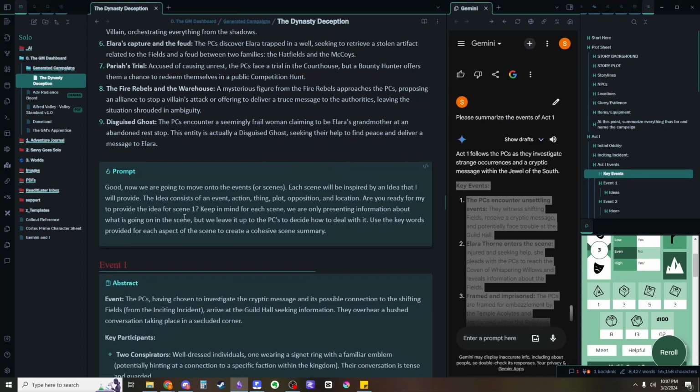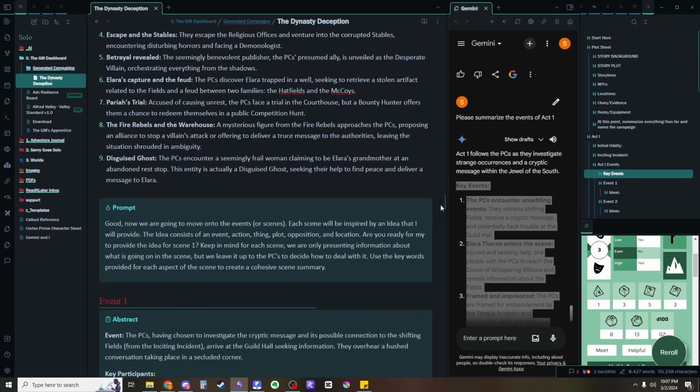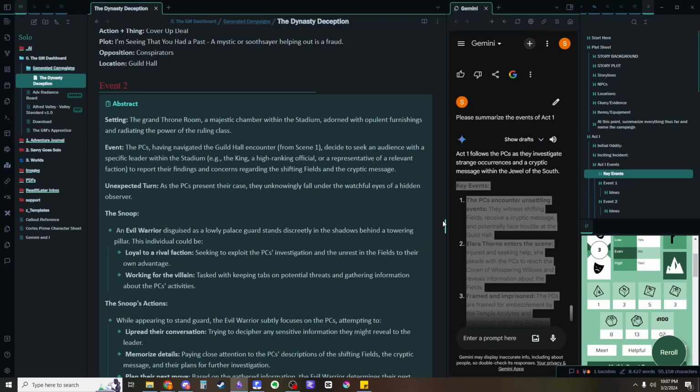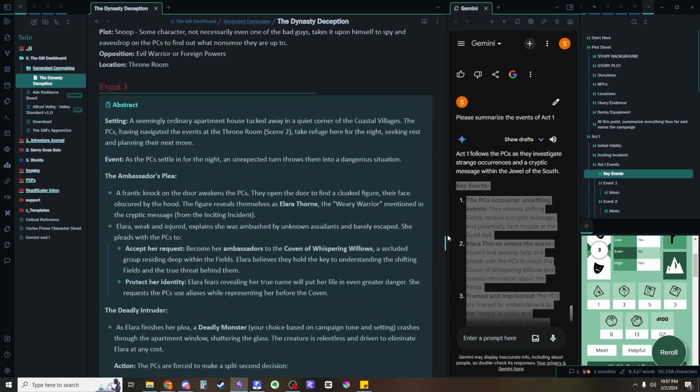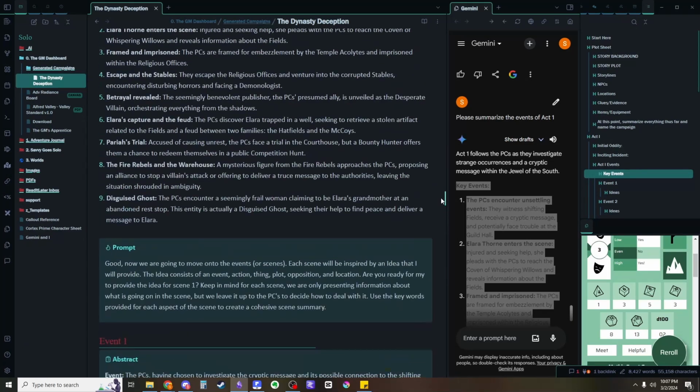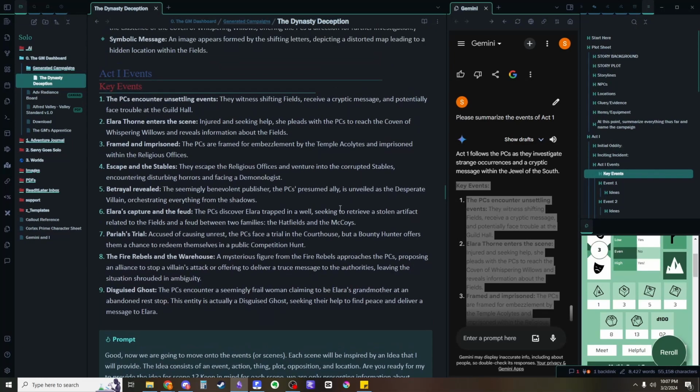Okay, I have finished generating the events for Act 1 based on the ideas that I had generated prior. I'm not going to go through the details. Gemini gave a pretty good format for each event. My idea is that I would like to be somewhat surprised, so I don't plan on actually reading them until they come up. In the meantime, I asked it to summarize the events of Act 1.